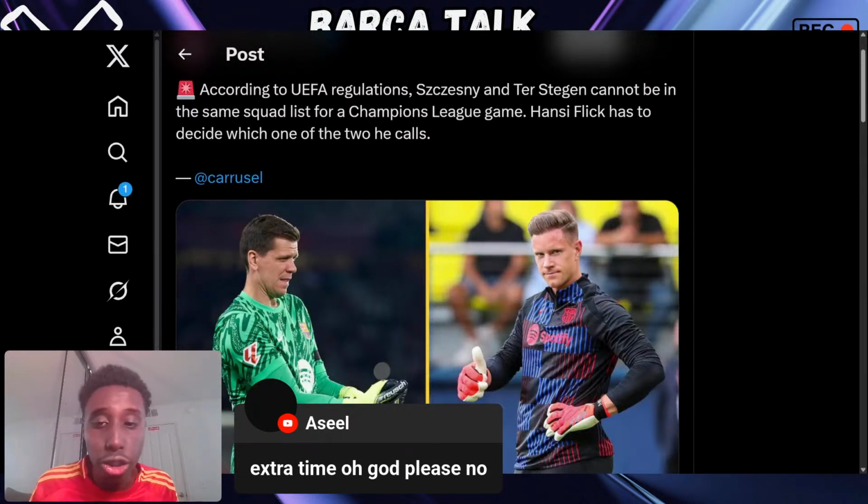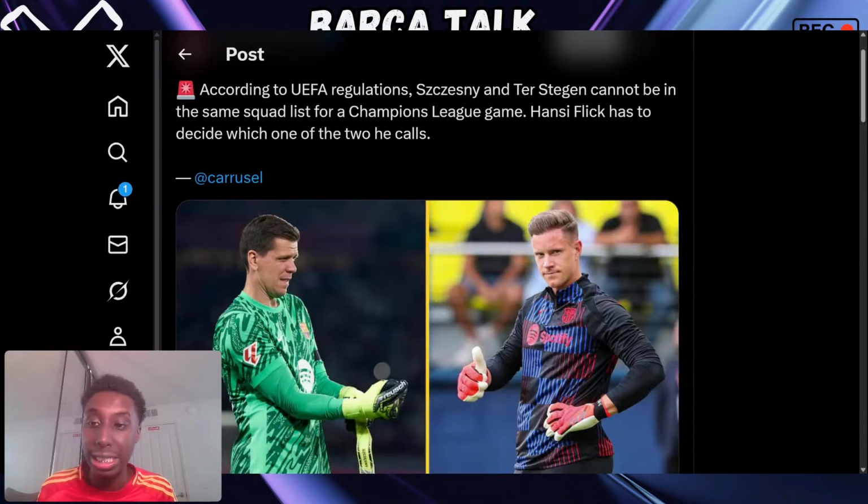Because according to UEFA regulations, Szczesny and Ter Stegen cannot be in the same squad list for the Champions League game. Hansi Flick has to decide which of the two he calls. And for me, I will say this. I do believe Ter Stegen, in my opinion, right? How do I say this? I think Ter Stegen, yeah, he's the captain, but let's be real, guys, and let's keep it 100%.